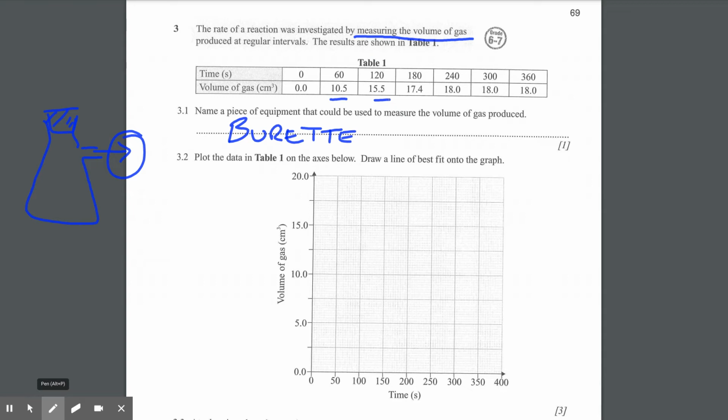So they'd either use a burette, let's say a long upturned test tube with a graduated scale on it, or a more scientific piece of kit is to use a gas syringe, which is a more precise piece of equipment.